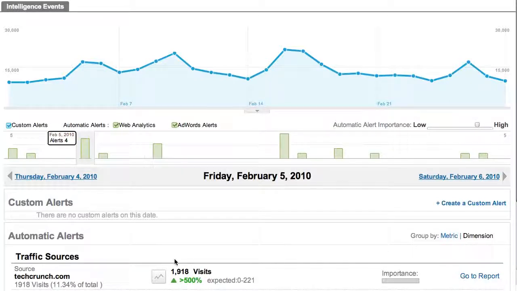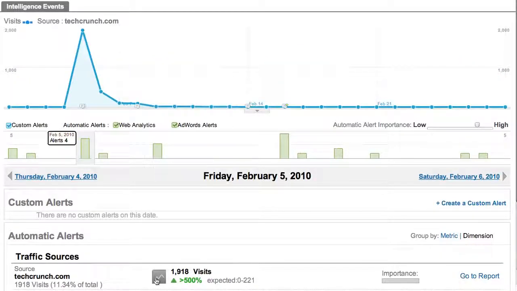Click this button and we can look at just the traffic from TechCrunch. This was clearly just a one-time spike. Ordinarily, we only get a handful of visits.